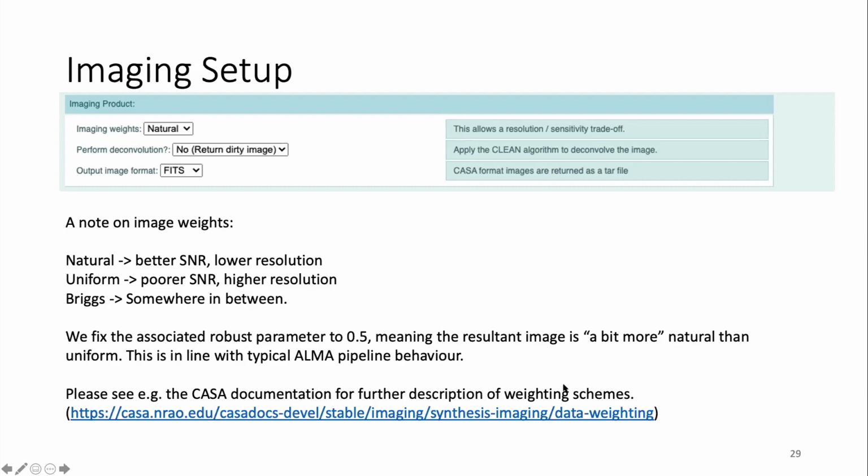And the other two options here in the imaging product section of the web form are, do you want to perform deconvolution? So do you want to actually clean your image, which means remove the artifacts from your synthesized beam? Yes or no. It defaults to no, but most people would actually want a clean image because that's the kind of data you'll be working with for science. And then your output image format, you have the option between a FITS file and a CASA image.